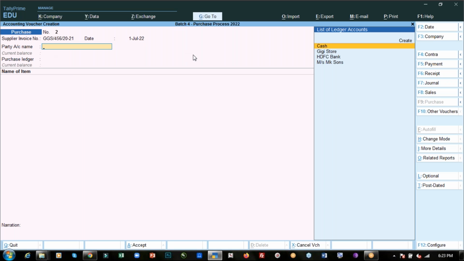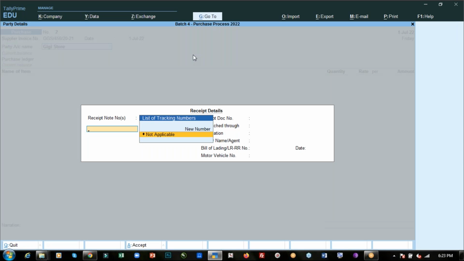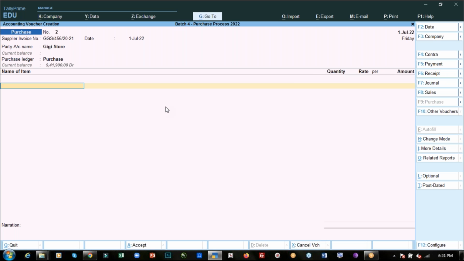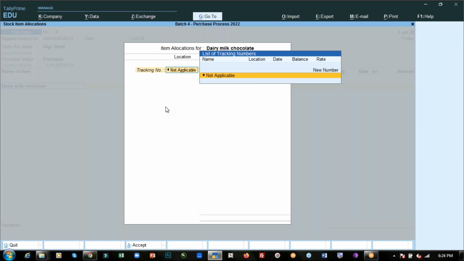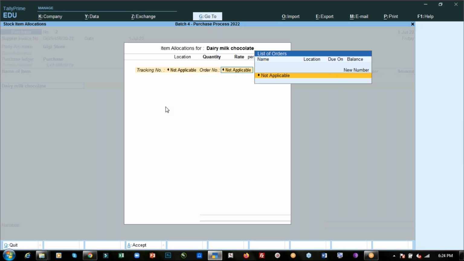Then in the party account, select the party, Gizzy Store. As there is no order, so there is no receipt, we don't have any need to select the tracking number. We can skip that. Select the item Dairy Milk chocolate. No need to select the tracking number, no need to select the order number there because there is nothing.